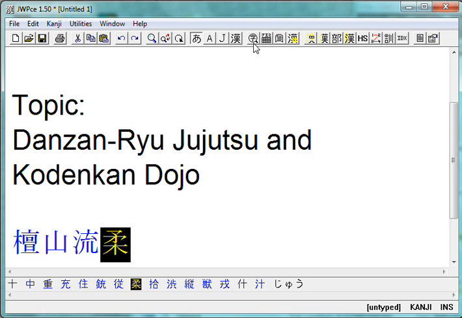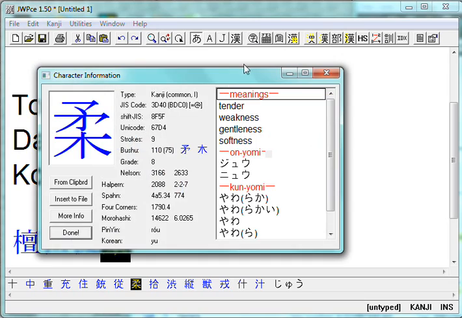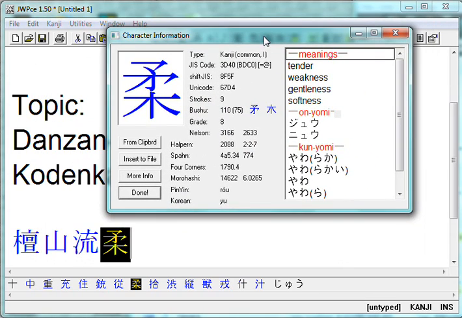And let's just confirm that. We'll go up here to the character info, and we'll see. It says tender, weakness, gentleness, softness, that sort of thing, and the way we pronounce it. And now here, this is the onyomi, or the Chinese derived pronunciation of the word Ju, or Nyu, but in our case ji-u. That's shi with the two tick marks, yu, that's you in katakana. Ju, that's the pronunciation.